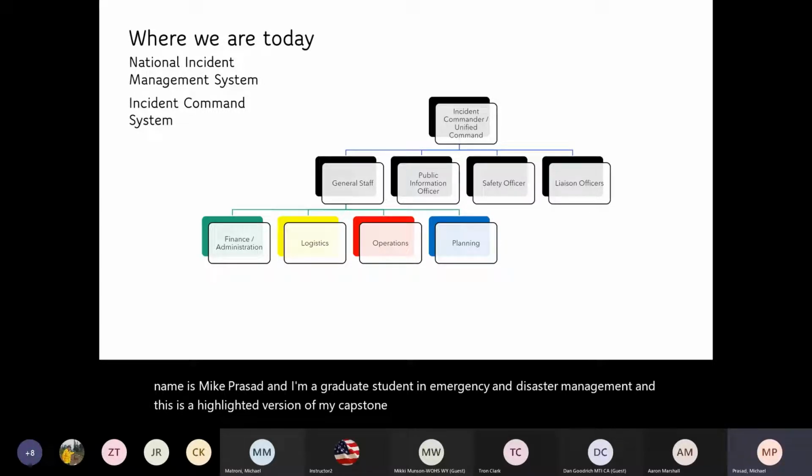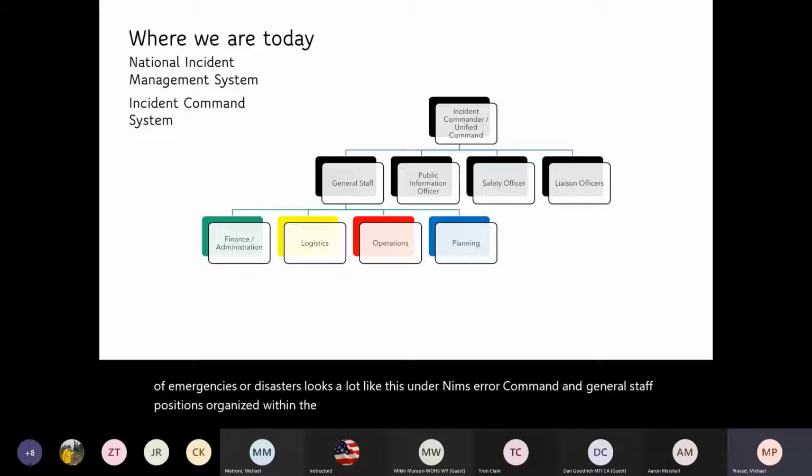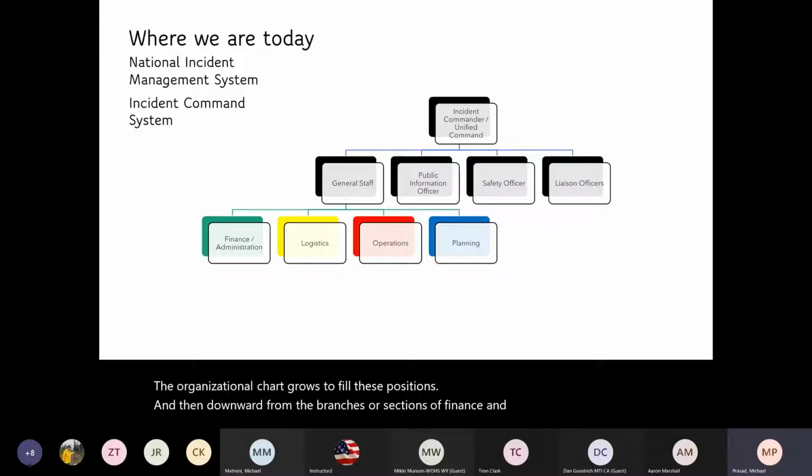Today, the model for incident command of emergencies or disasters looks a lot like this. Under NIMS, there are command and general staff positions organized within the ICS. As the incident expands, the organizational chart grows to fill these positions, and then downward from the branches or sections of finance and admin, logistics, operations, and planning shown here.